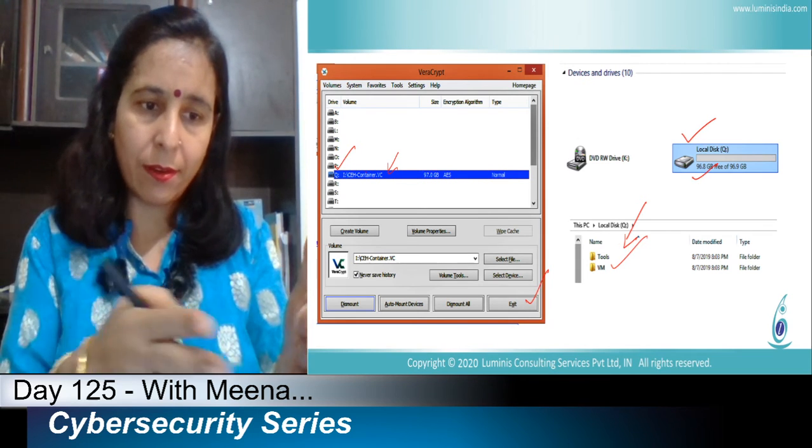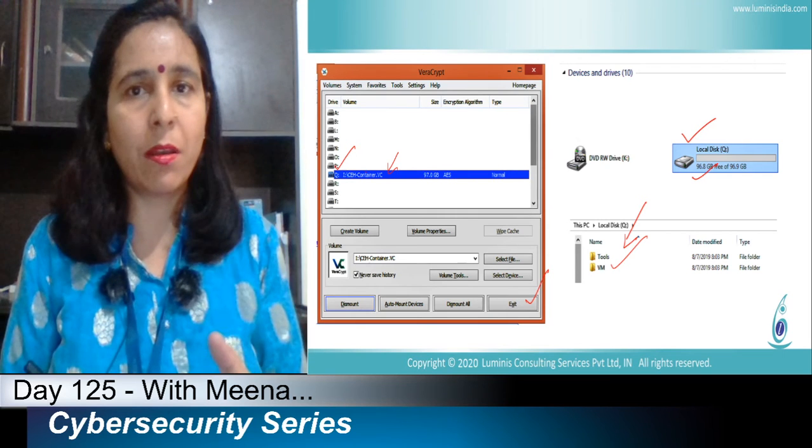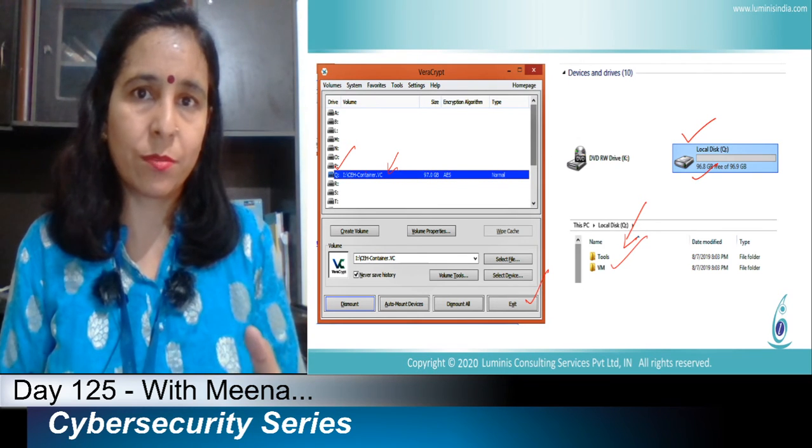The steps are a little bit lengthy, but it is a highly usable encryption software for IT pros.